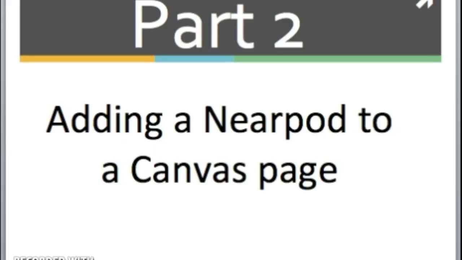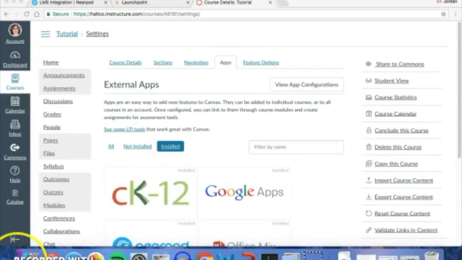This is where we're going to add a Nearpod to a Canvas page. Once you have it on a Canvas page, I will show you how to add it to a module so that your students can see it. So we're going to pick up on the same page where we left off.